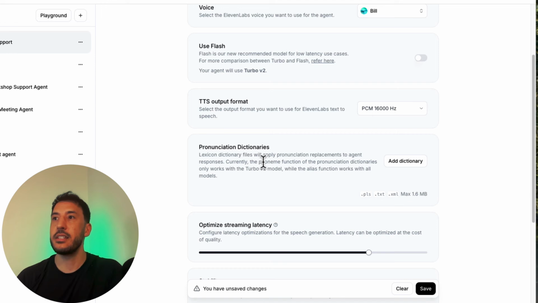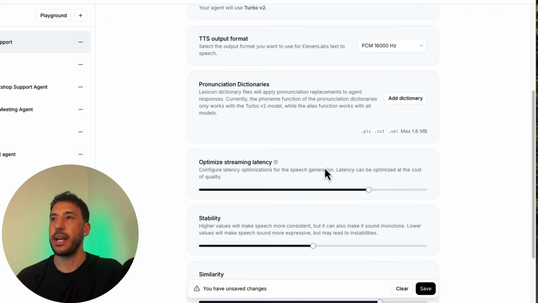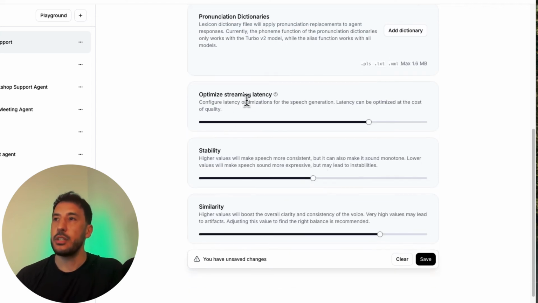Pronunciation. This is if you want to upload any kind of lexicon dictionary files that will apply pronunciation replacement to the agent's responses. Again, when we build more complex things, we'll come back to this. Optimization, streaming latency.